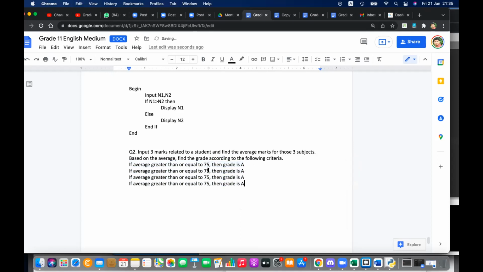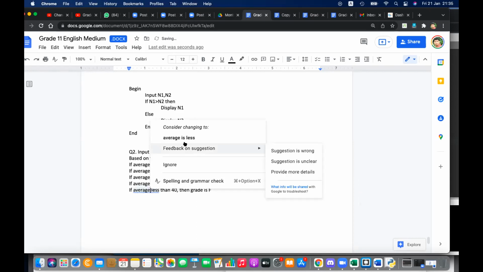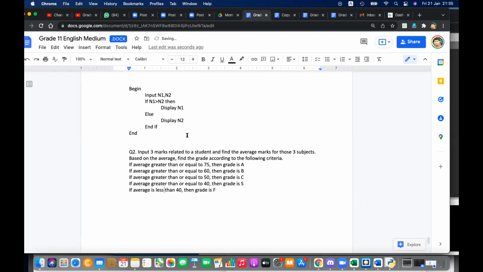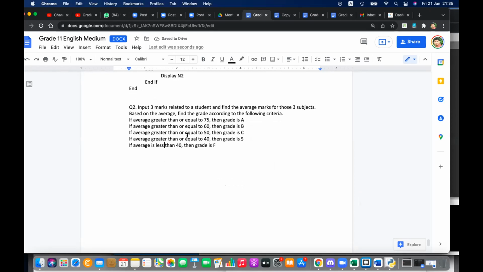If average greater than or equal to 60, then grade is B. If average greater than or equal to 50, then grade is C. If average greater than or equal to 40, then grade is S. If average less than 40, then grade is F. That is the criteria.